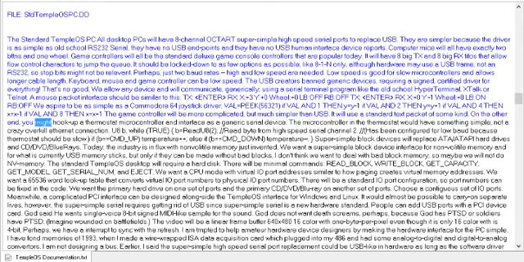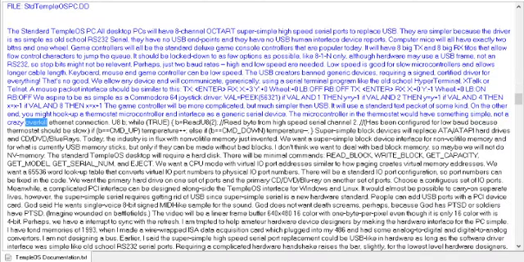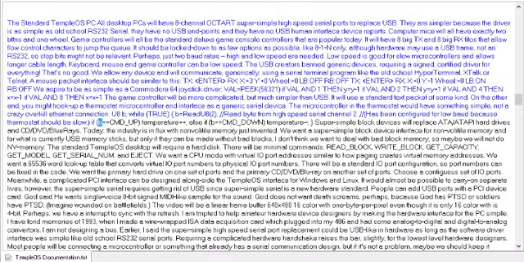On the other end, you might hook up a thermostat microcontroller and interface as a generic serial device. The microcontroller in the thermostat would have something simple, not a crazy overkill Ethernet connection. U8 B = Regulate(2); /* read byte from high-speed serial channel 2 (has been configured for low baud because thermostat should be slow) */ If B == CMD_UP, temperature++, else if B == CMD_DOWN, temperature--.